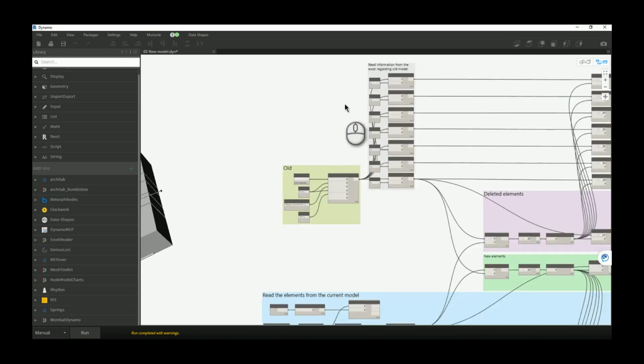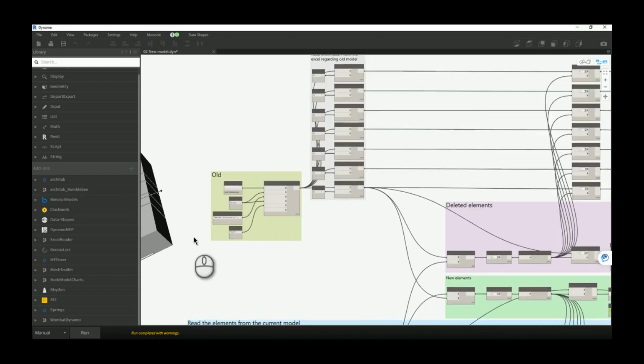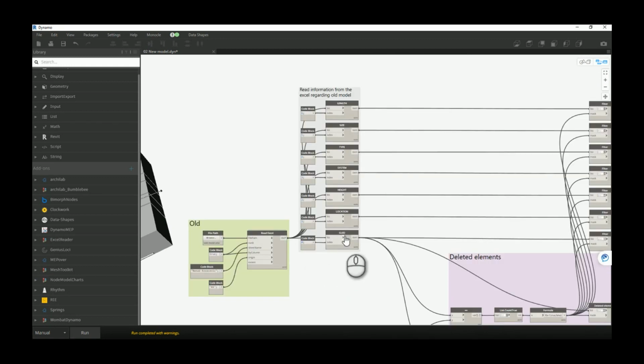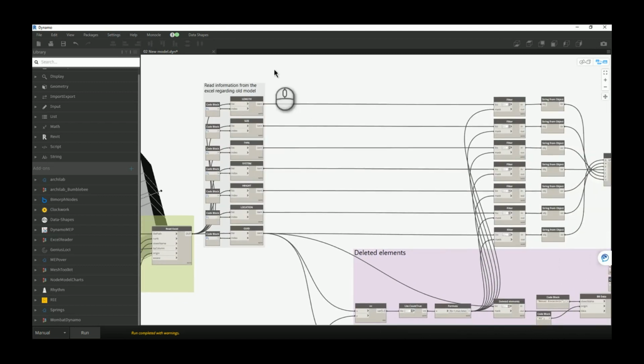And let's go with the old model. We need to read all the data which we have in our Excel. Basically, the first index is unique ID, the second index is location, then height, system type, size, and finally length. So from this point we will have only those elements in our nodes.